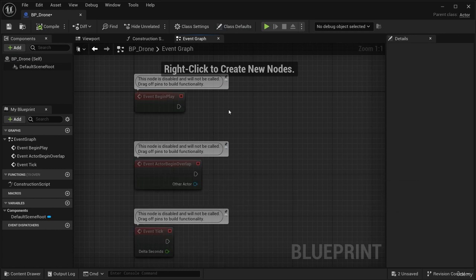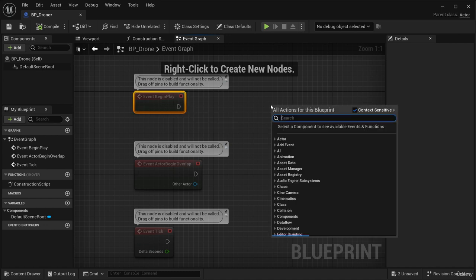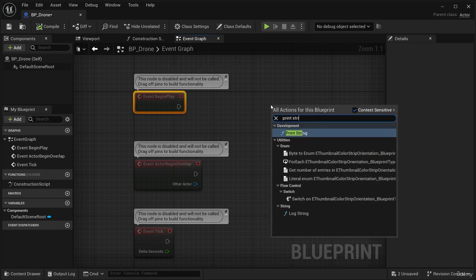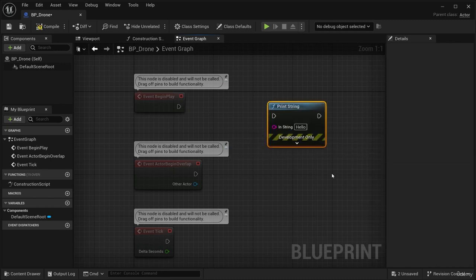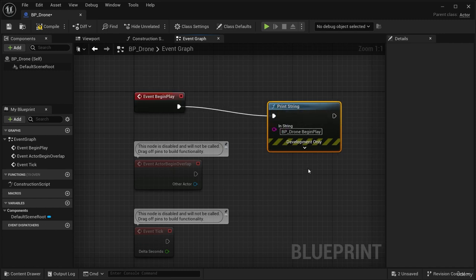Now we know how to print a string to our screen using the print string node, and I'd like to do that from begin play for our new BP drone blueprint. I'm going to right-click, type print string, and get the print string node. And I'm going to simply hard code a value for inString, and that string value is going to be BP drone begin play. And I'm going to hook that up to begin play for our BP drone blueprint.